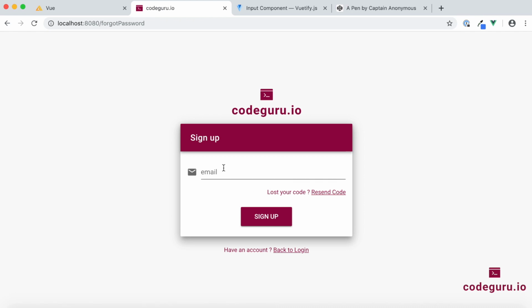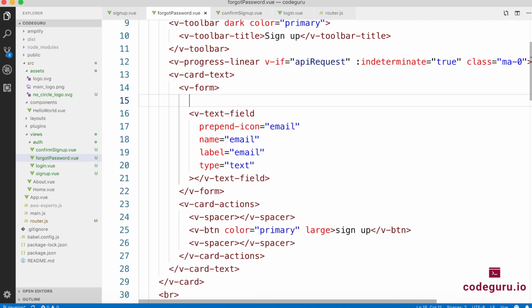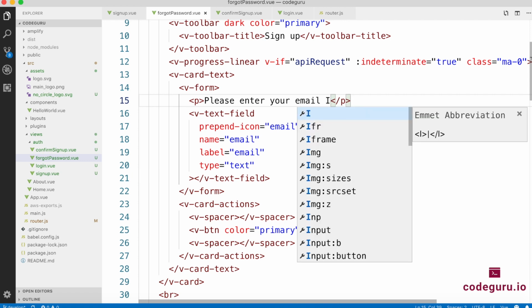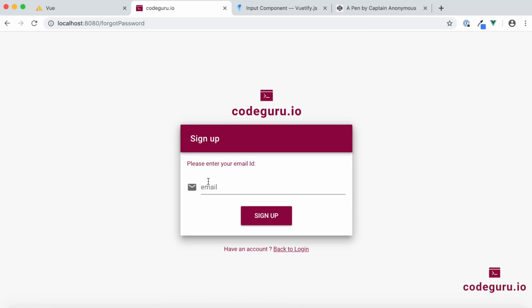If you go back over here, it says email. I also want to get rid of this lost reason because we don't need that. On top of the field, I want to enter a message like, please enter your email address over here. So here I'll say, please enter your email ID. I'm just asking the end user to please enter his email ID, whichever ID is associated, and then click on forgot password.